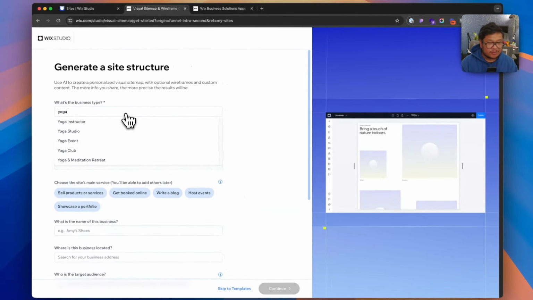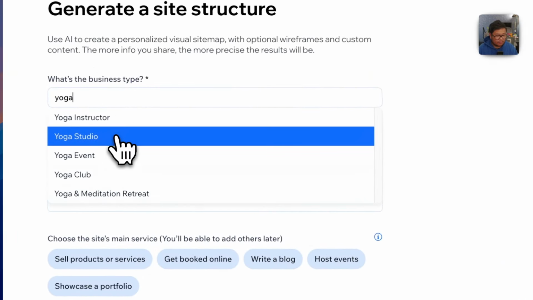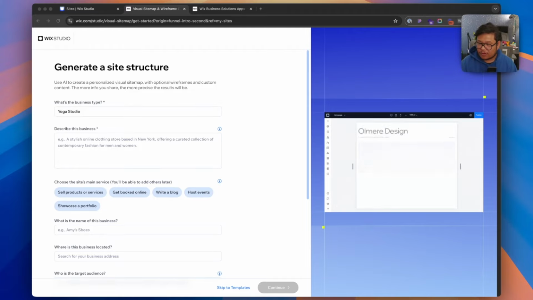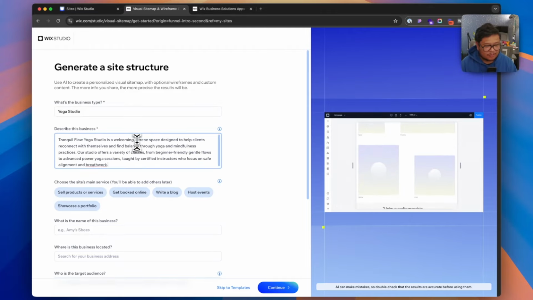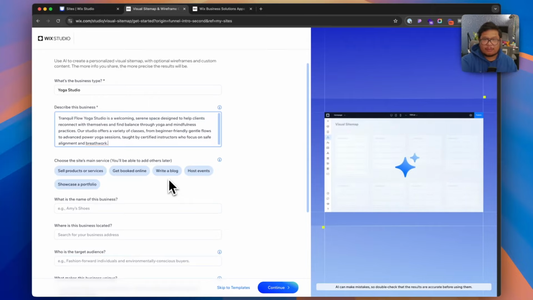All right, so let's go ahead and do something simple like a yoga studio for the business. So I'm going to type in yoga, and you'll see that some of these are already ready for us. I'm going to click on Yoga Studio, and now I need to describe it. So I'm going to copy paste some text. There we go.